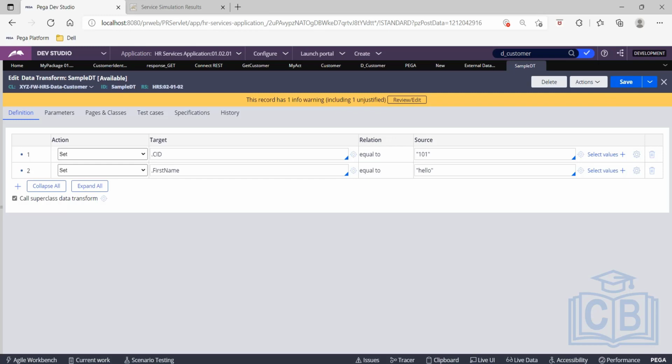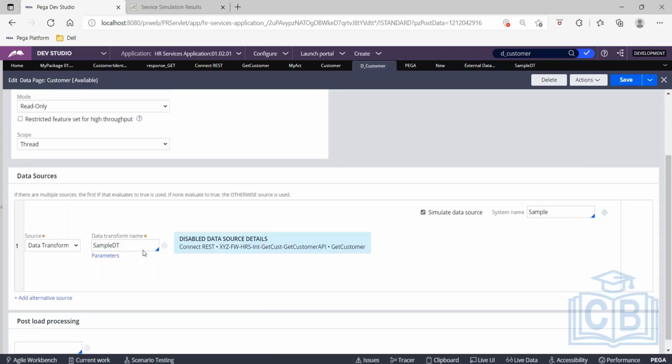I can likewise add in all the ones required for this particular simulation. Because this is for a single record, only one entity should be fine. If I go back to my D page, yes, here is my sample DT, and where is it pointing to? To sample system. Let us save it.